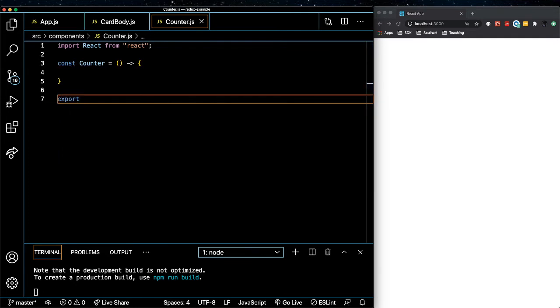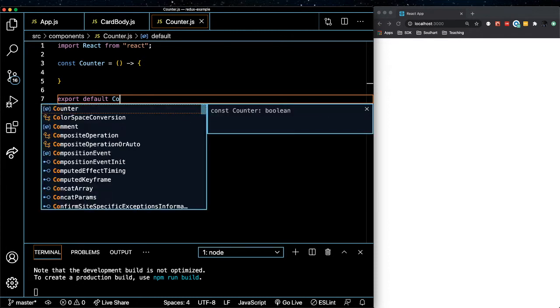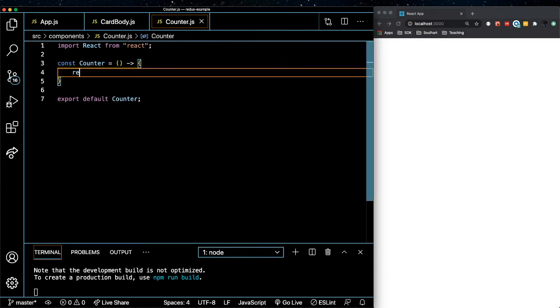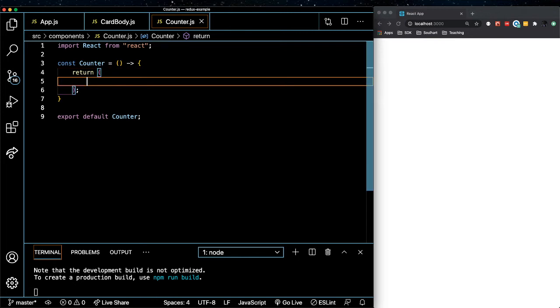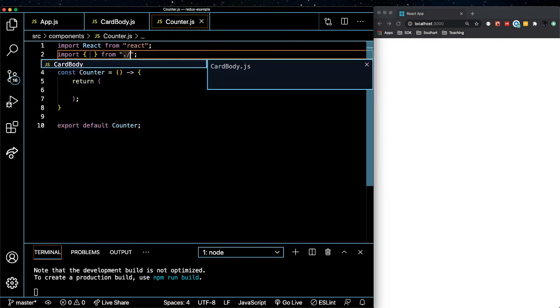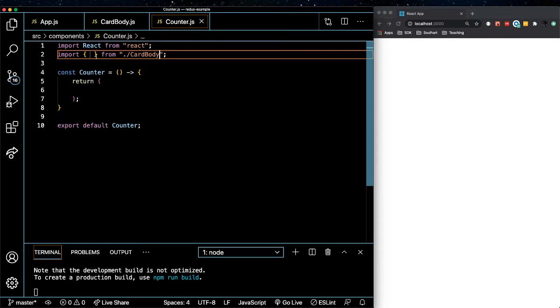I'm going to say export default Counter. This is going to return some JSX. It is eventually going to receive some properties as well. So let's go ahead and create and call our CardBody class over here. So what I'm going to do is I'm going to import CardBody.